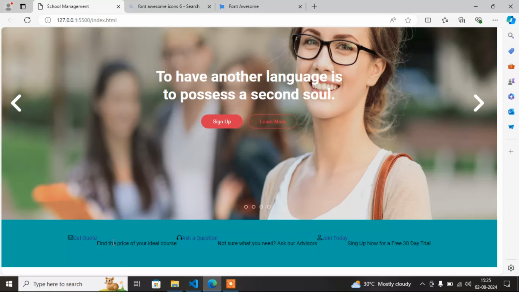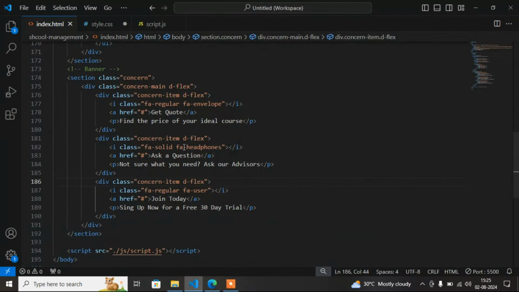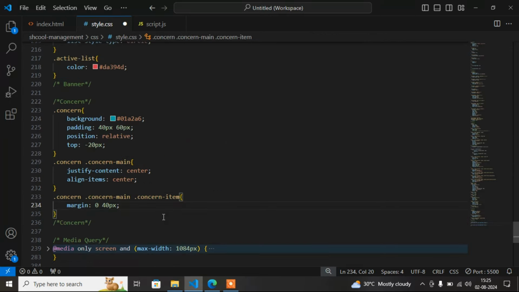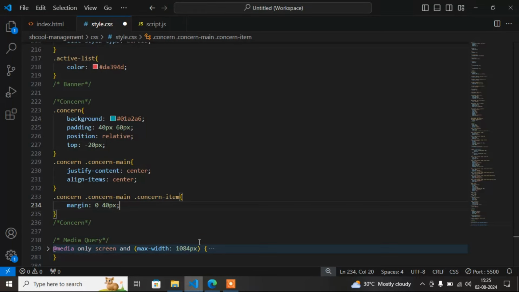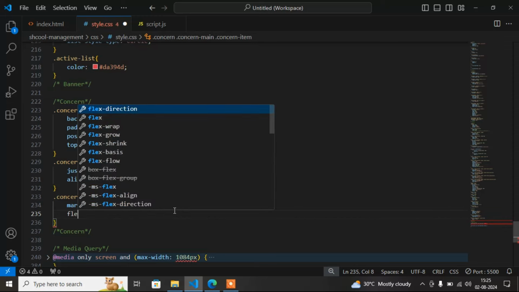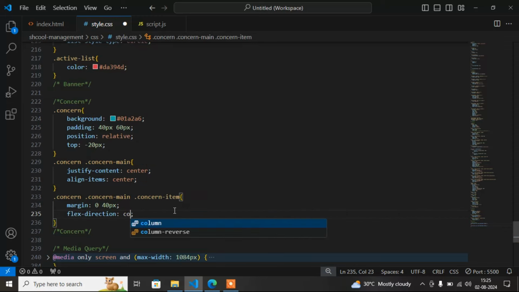See, it is coming like this. This icon, this anchor tag, this paragraph, all are coming in the same line, but I need them to come one by one in this case. This flex is coming row wise, meaning in the same line, but I need one by one, meaning column wise. So here another property we have, that is flex direction is column.